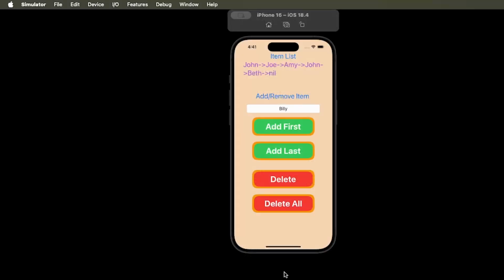All right, let's run a demo of this so we can see exactly what it is we're going to build. We're going to implement a simple list utility where you can add to the beginning of the list, you can add to the end of the list, you can delete an item, or you can delete them all. So let's add Billy to the first, and now we're going to add Anne to the end of the list.